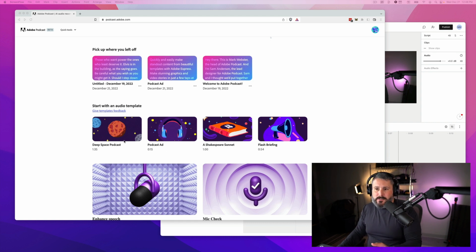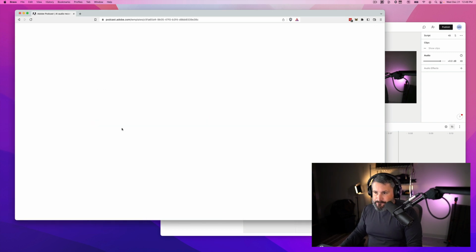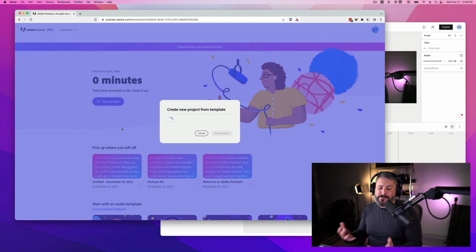What I like is they have these templates set up, just a handful of them right now, where you can click on if you wanted to make a deep space podcast. I mean, probably most of this stuff is just to show off what Adobe Podcast can do, but a podcast ad, we'll click into this, sort of just sets the stage for somebody who thinks, hey, I want to make a podcast ad for my podcast. So we'll create the project.